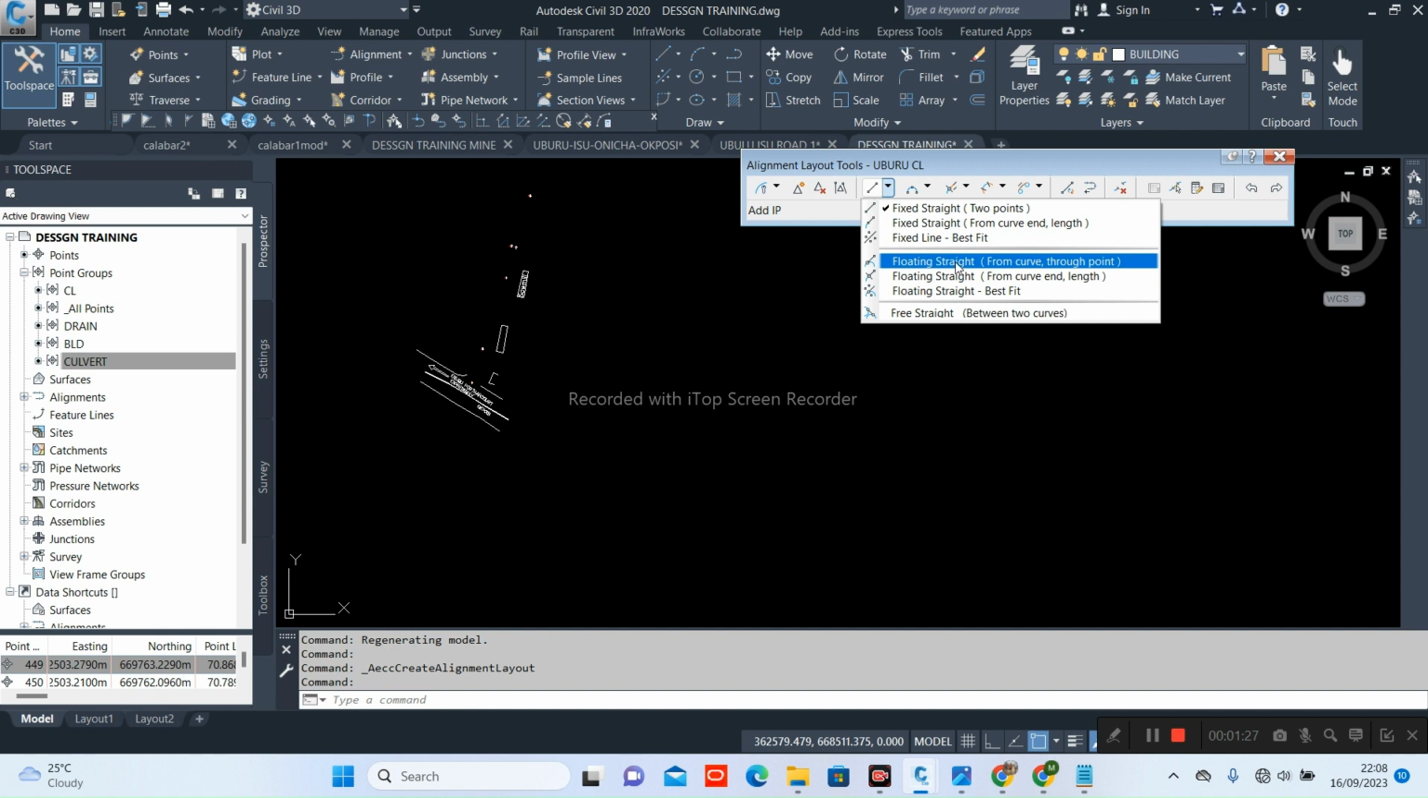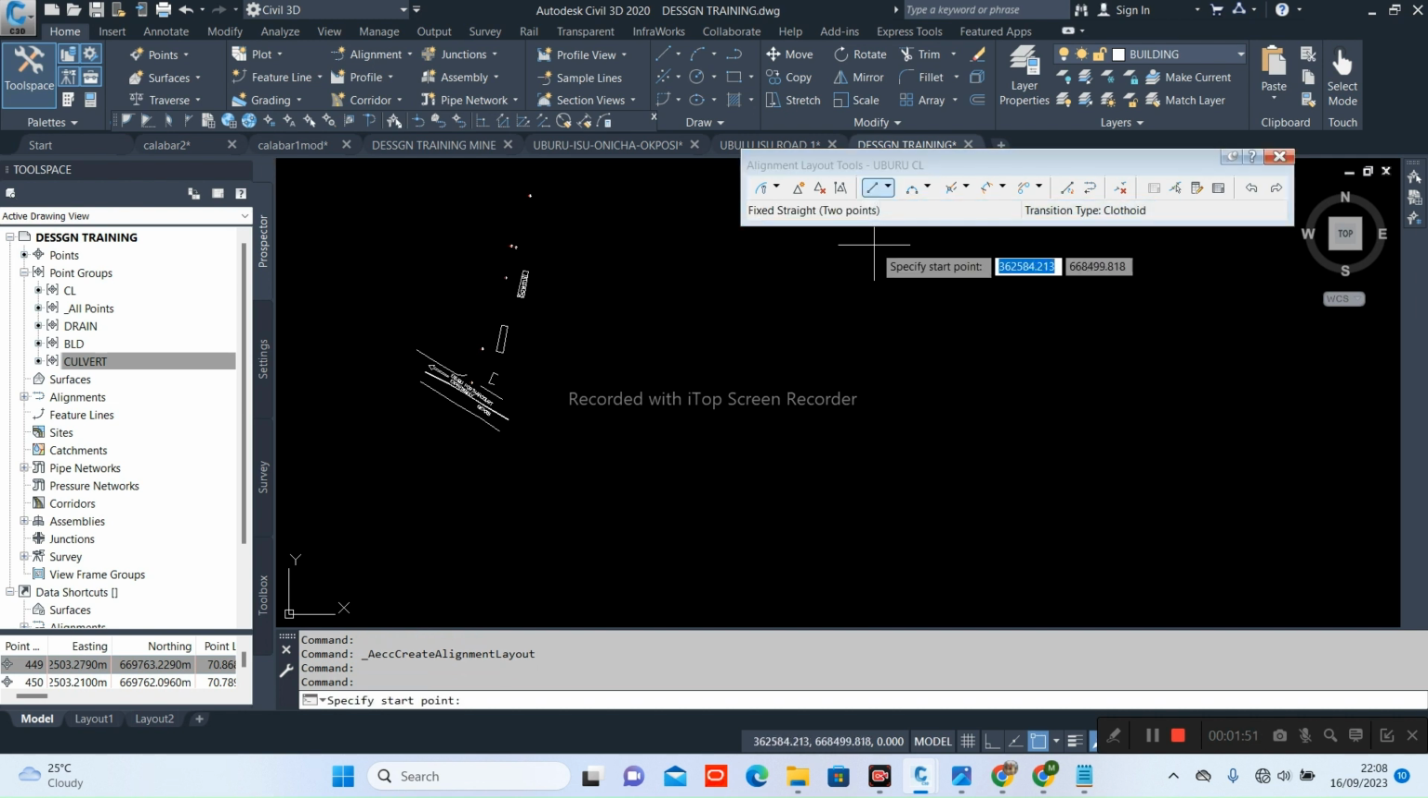Float straight means that when you are adjusting any element attached to it, it will also align with it. It also adjusts with it to be perpendicular or tangential to that. We will see that as we go further. So if you want to start this, we click on this fixed straight. We will start our alignment.